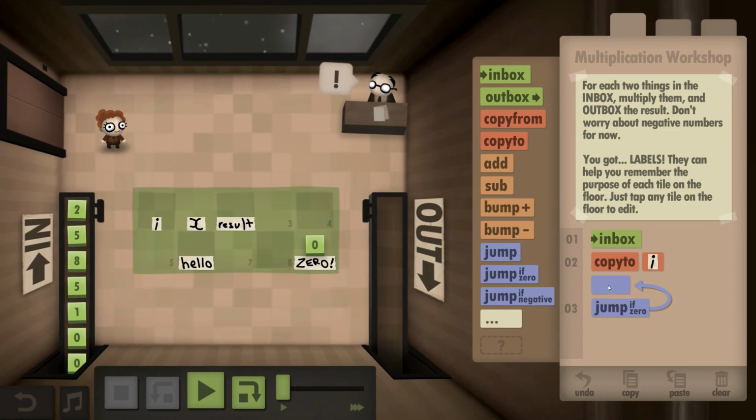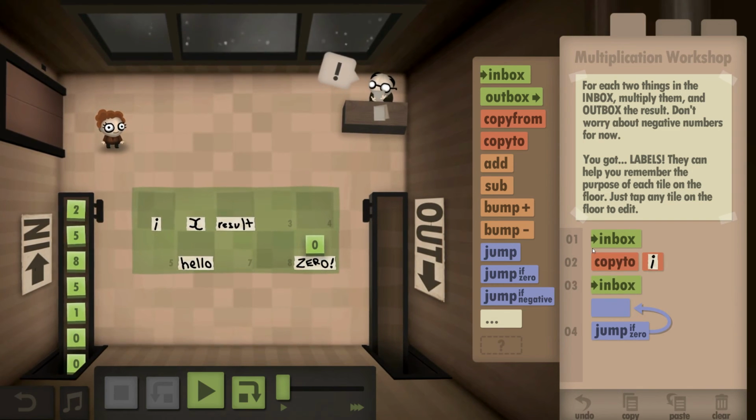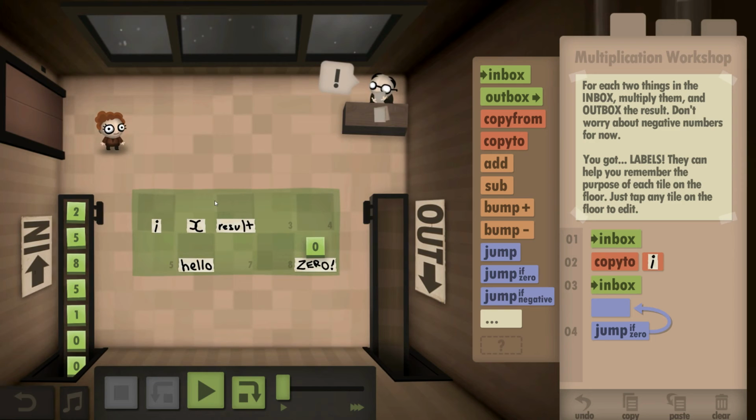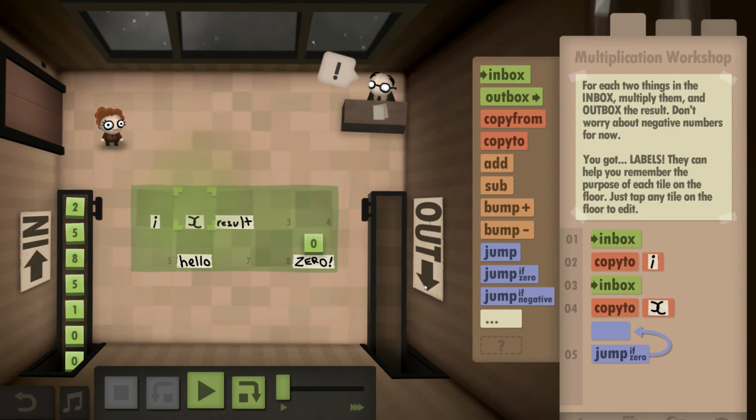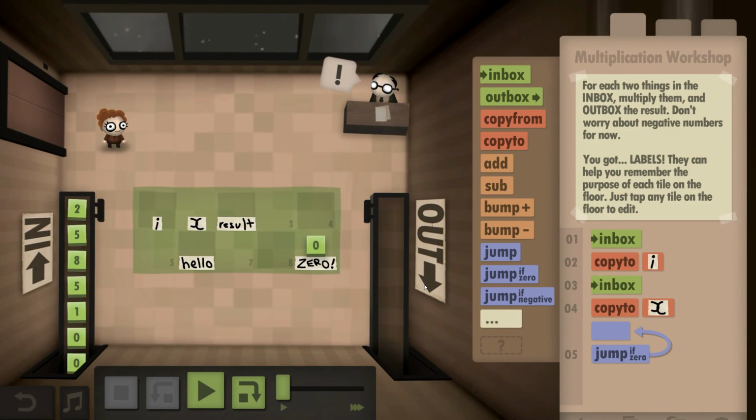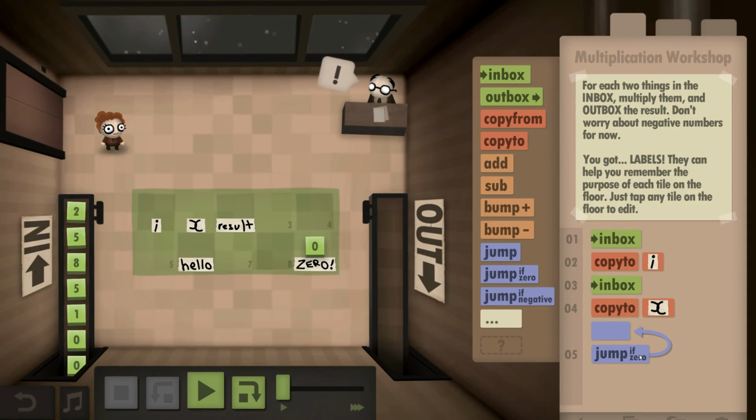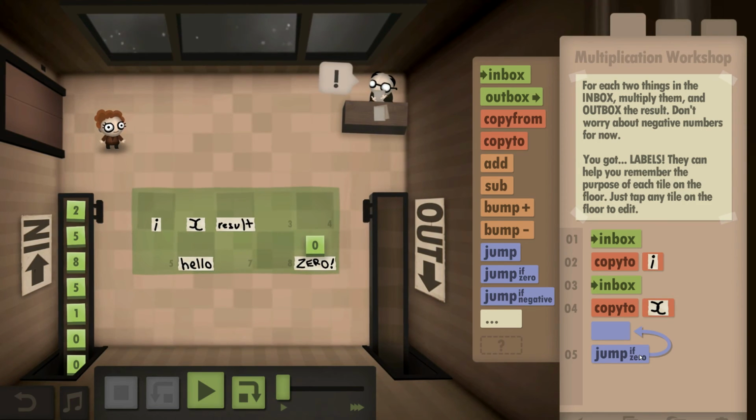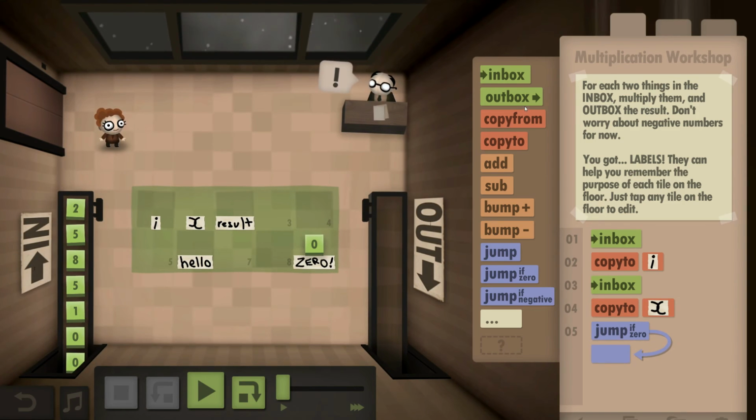So we currently are holding I. We want to grab X. Sorry, X, copy 2. That one. Okay, so currently holding this. If that is 0, well, if that's 0, then we just outbox. That's really straightforward. Don't worry about negative numbers for now. They're only going to give me positive numbers. So if it's 0, outbox.